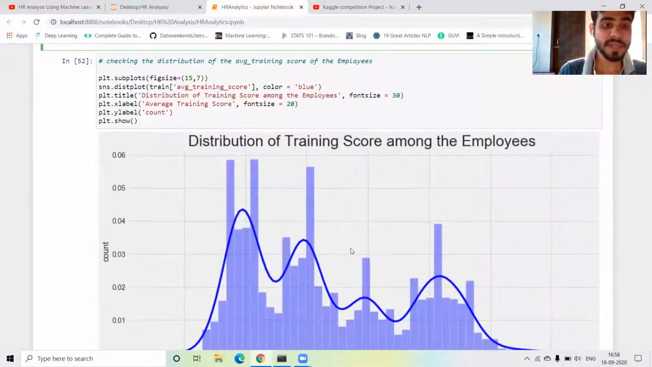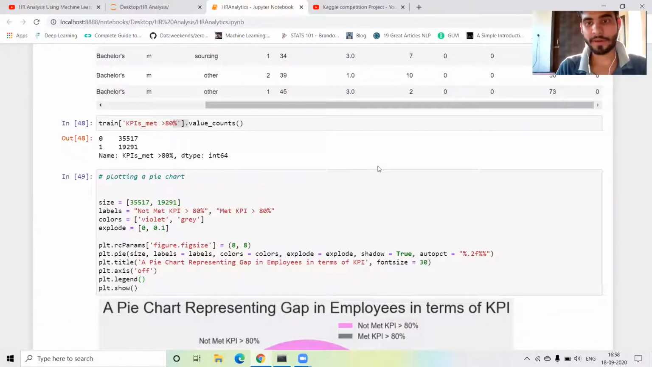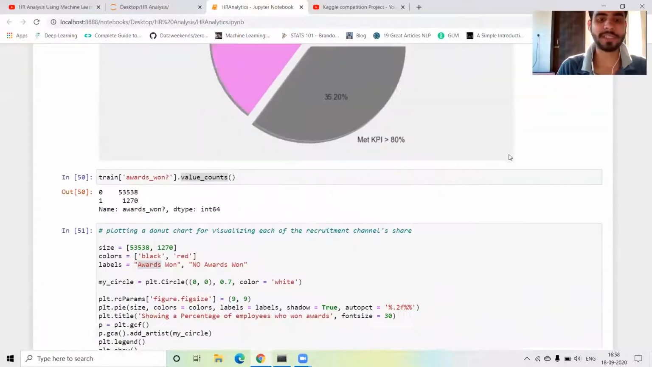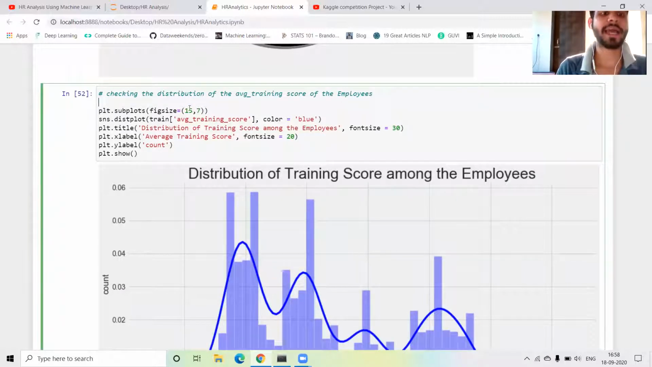Just see, the next column is the average training score. First of all, for the average training score I define the figure size. Then I plot this, train average training score, color equal to blue, and then I write a title for this figure.